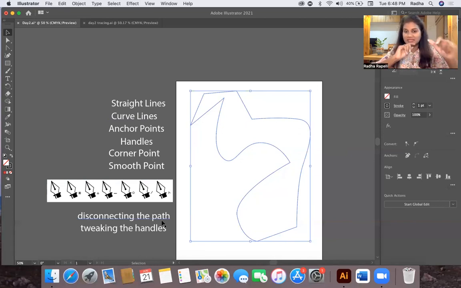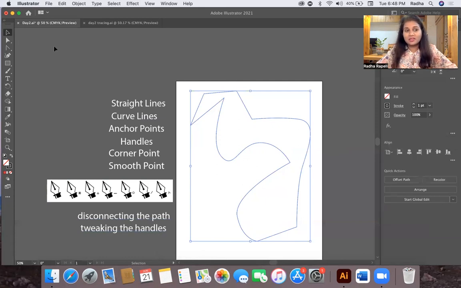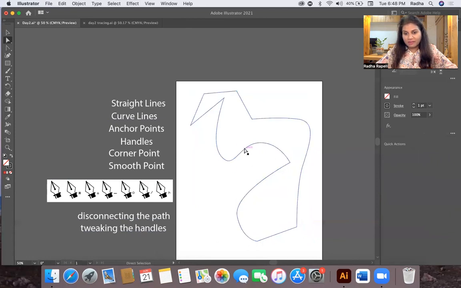Okay, disconnecting the path we know how to do, by using the escape key or enter key, or by using control and clicking on the artboard. Alright, and tweaking the handles. Tweaking the handles means you need to use the direct selection tool for that. If you want to tweak any one of these handles, just click on the point so that you can see the handles, and you can tweak them using the direct selection tool. Alright guys, clear with this?